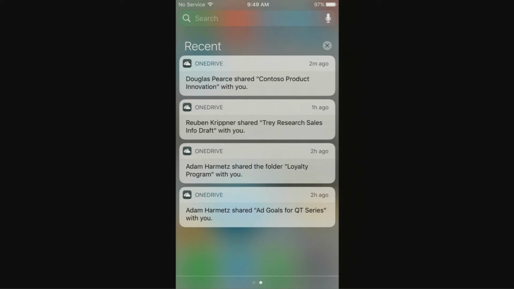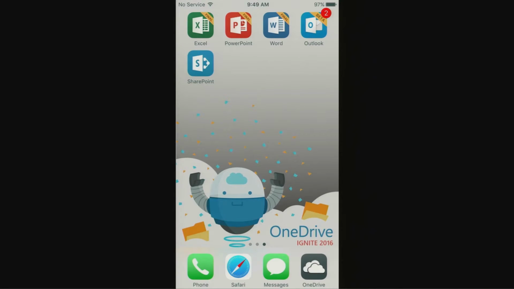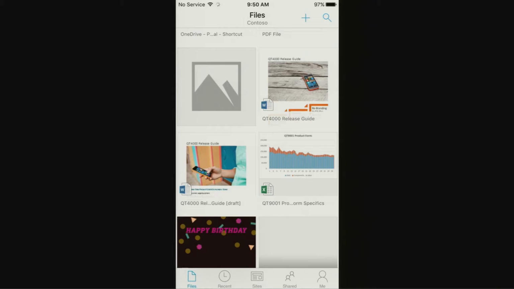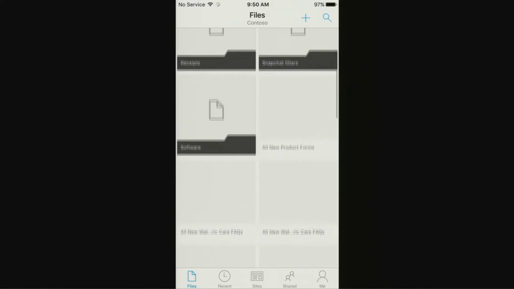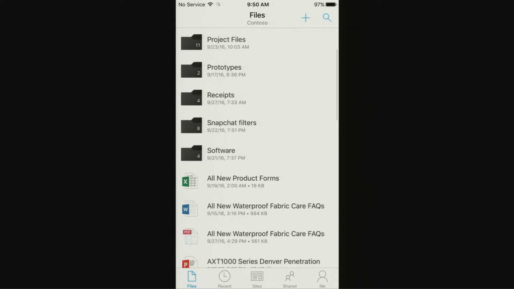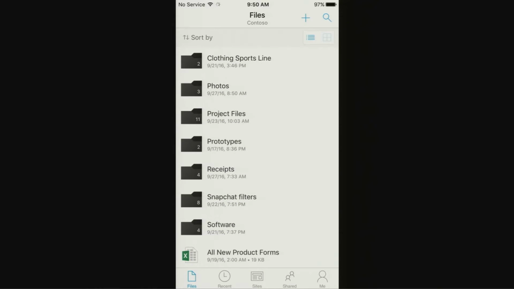I can just tap on one of those notification bubbles and get launched right into the application. So I'm going to dive into OneDrive, and just like earlier, I'm going to show you that we have all the same experiences that we have on the website. And so here I have a list of all my files. I can switch back and forth from the simple list view to the tiles view.